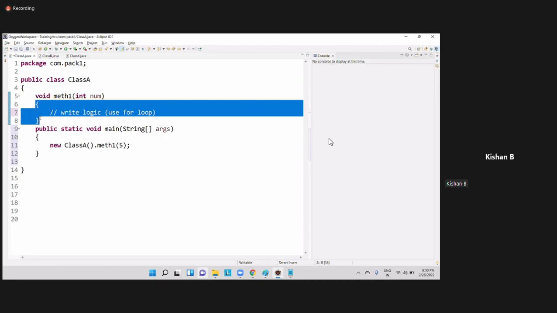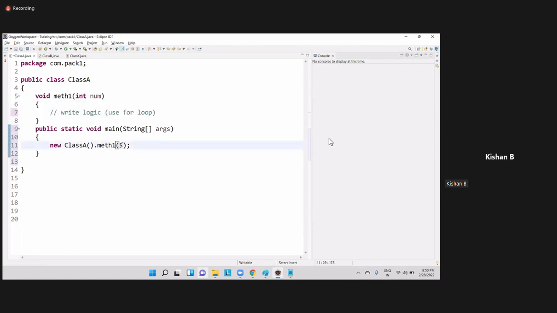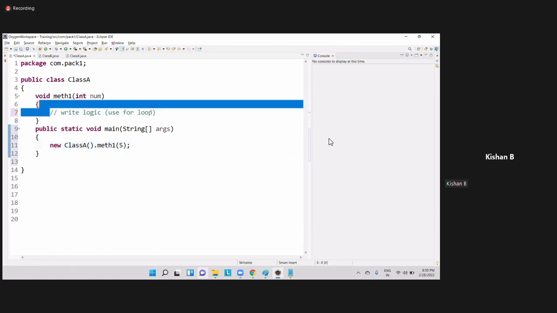You should not change the logic based upon the input. Whatever input you are giving, the same logic should be applied for every input. Check it correctly, guys. All right, I am removing this.